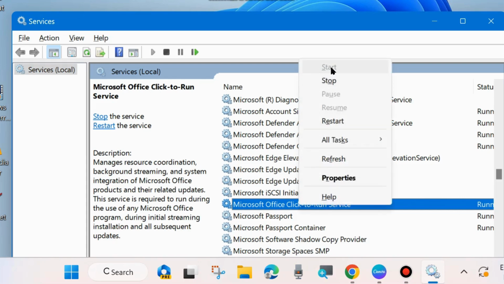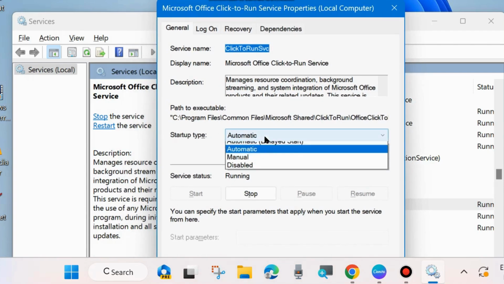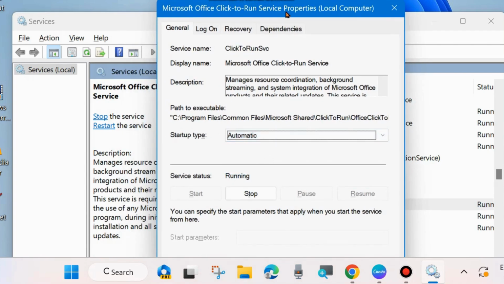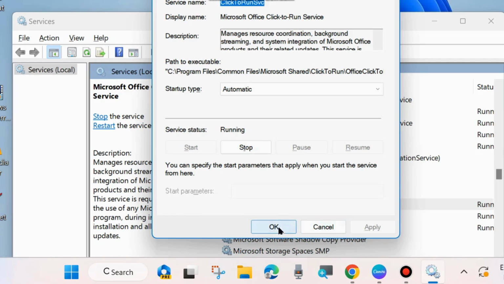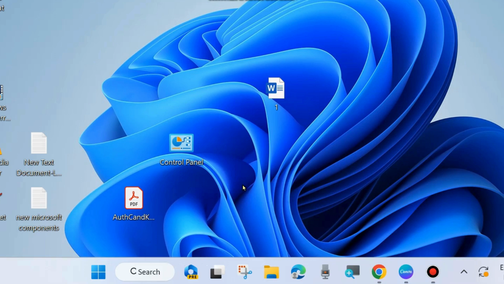Simply right click on it and choose start. If you already find it in the started state, then restart it. After that, double click on it to open its properties and set the startup type to automatic. Finally choose apply and OK to save the changes. Close the window and check whether your Microsoft Office error is resolved or not. If not, go to the next fixes.